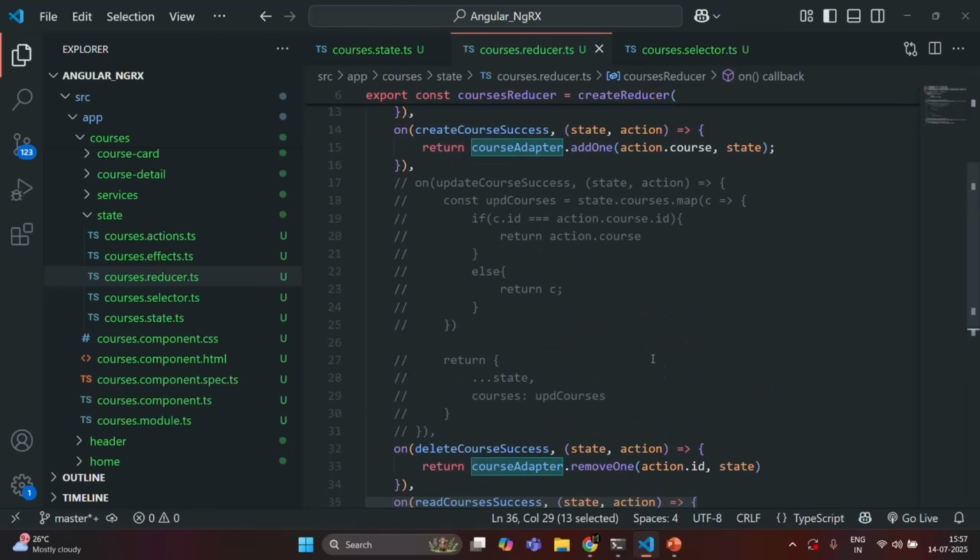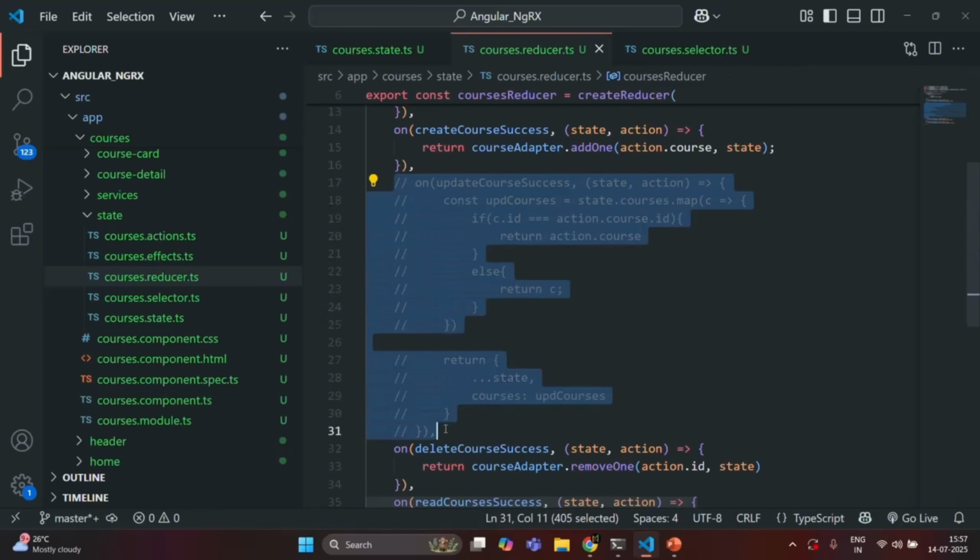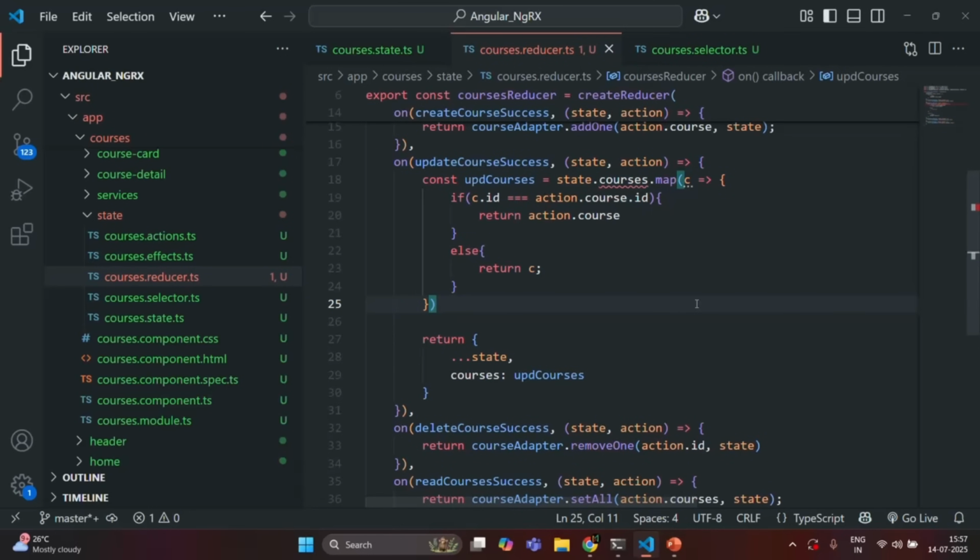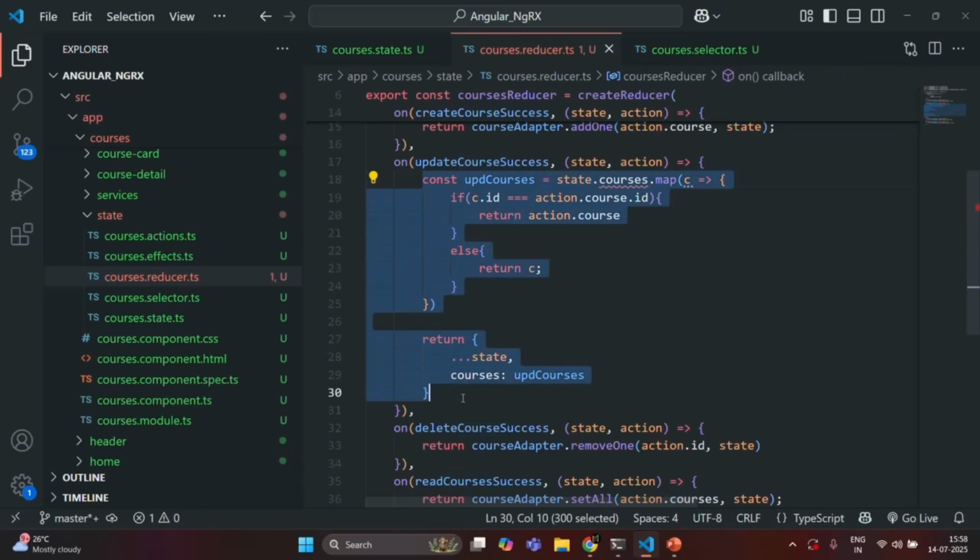But in that lecture, we had commented this update reducer function. So if I uncomment this now, you will see that here we have some errors because on this course state, we do not have any courses property. So that's why we have the error. So I'm going to remove all this logic from here. So you see how much code we have written manually in order to update a course in the courses state.